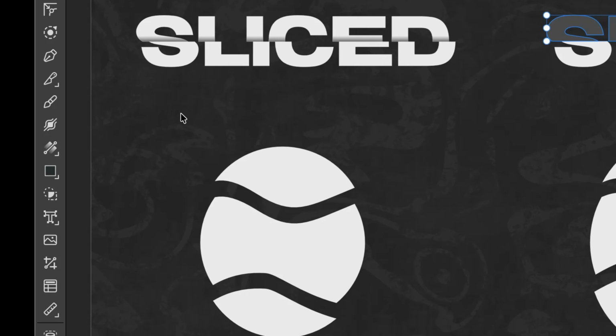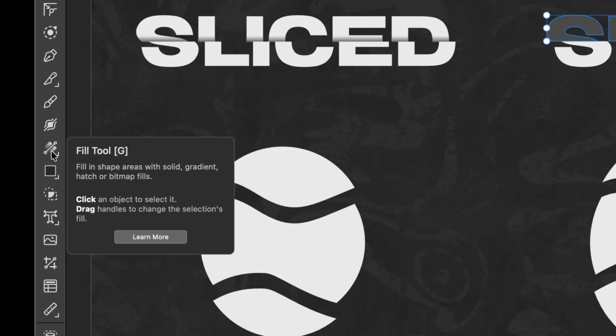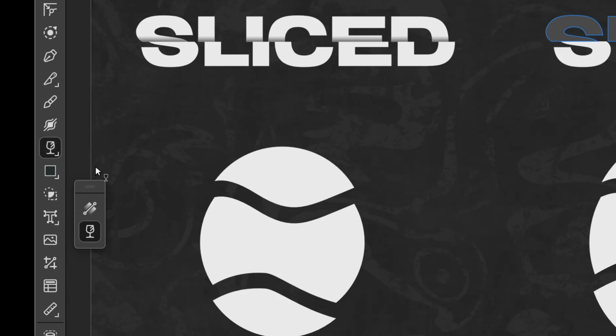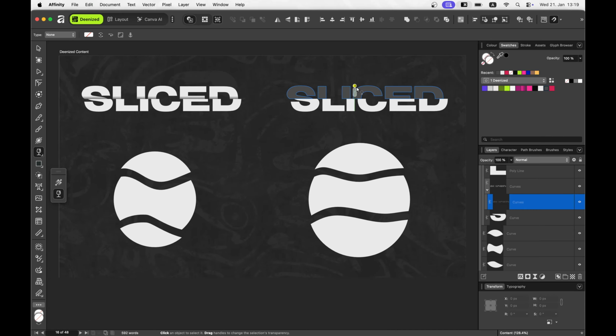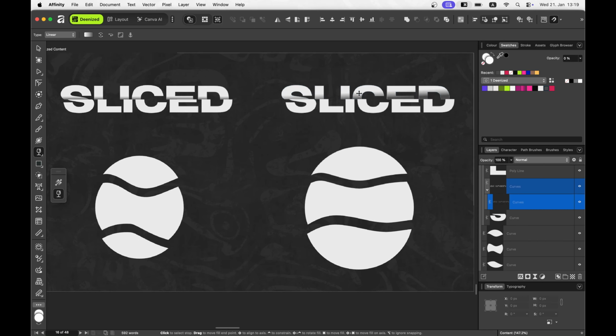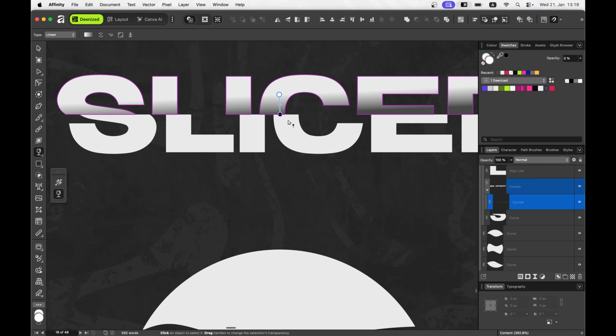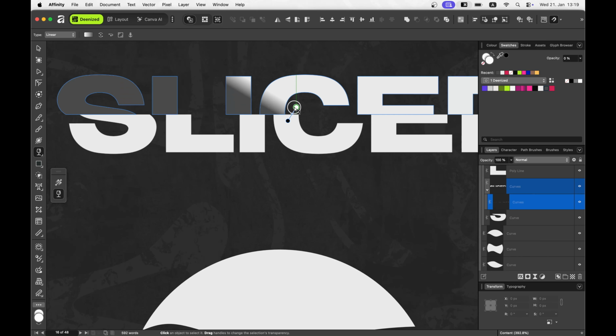Then I select the transparency tool, shortcut Y, and drag it from bottom to top. It is important that you hold down the Shift key, otherwise it won't look so good.